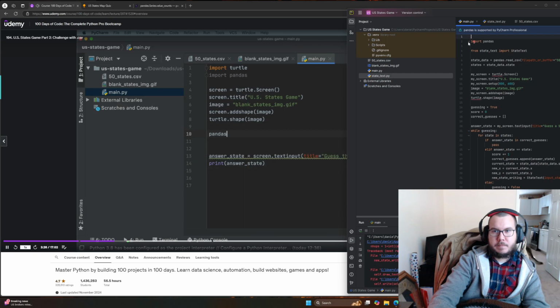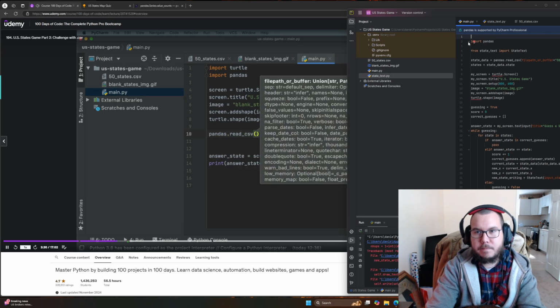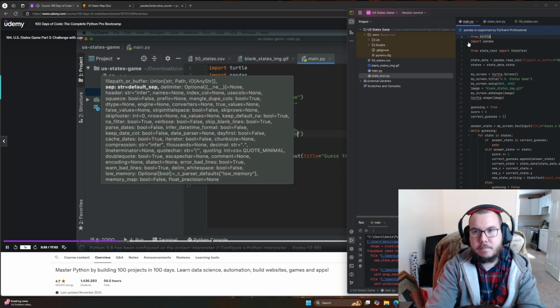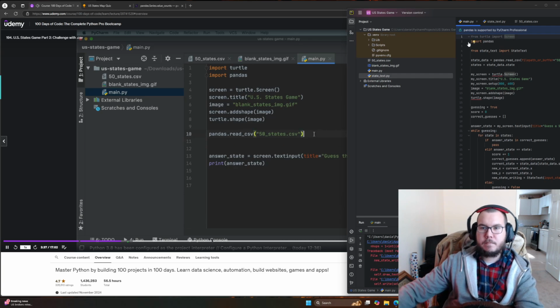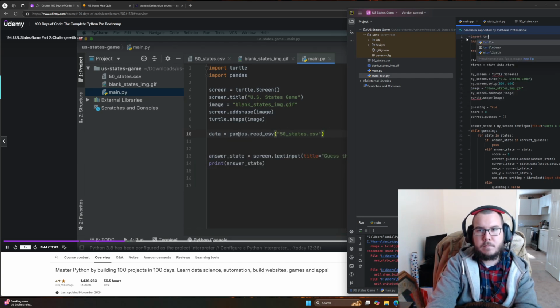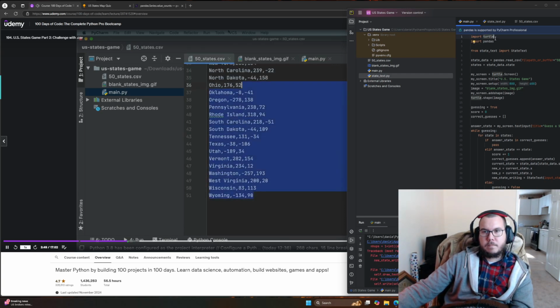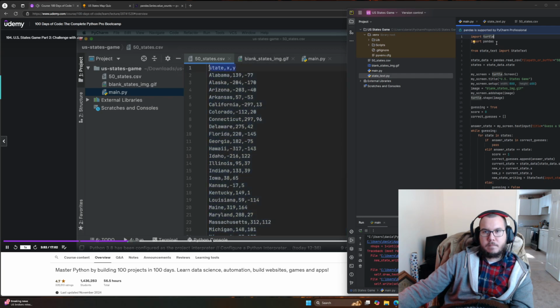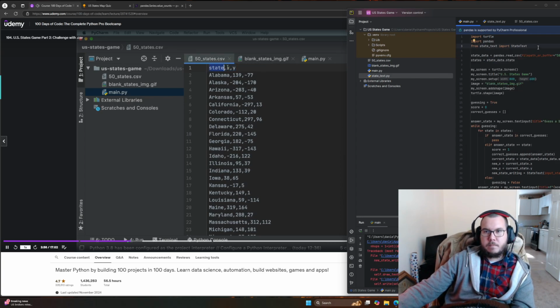Now we're going to get our pandas to go ahead and read our CSV file. And the CSV file is called 50states.csv. So once the prompt comes up, then I'm going to hit enter to get PyCharm to just insert it automatically. Now I'm going to save that data frame that comes from reading that CSV to a variable called data. Now our data has 50 rows of data, and the first row is the column headings for each of them. So we've got the state, the X, and the Y values.